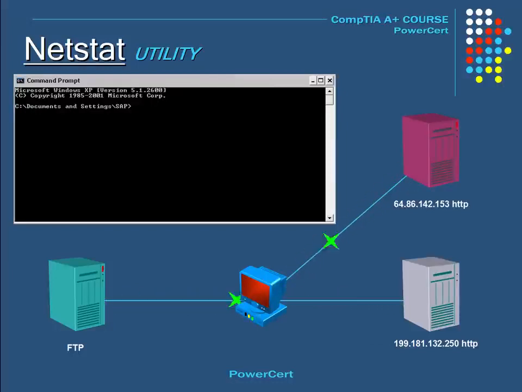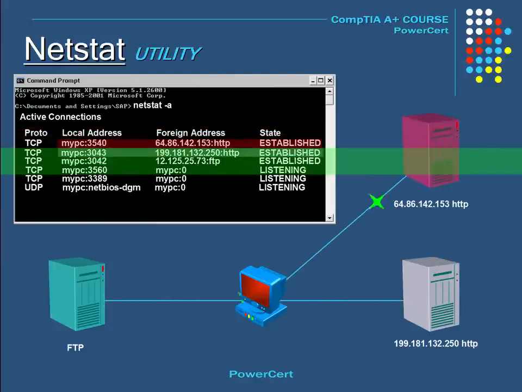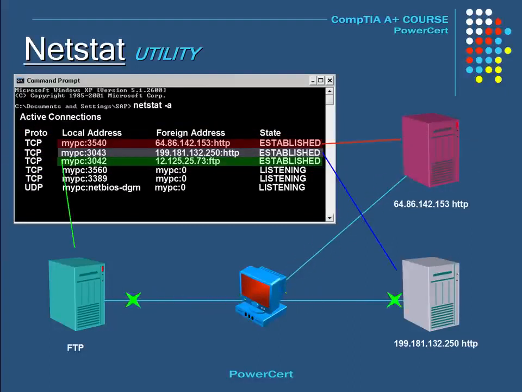So at a command prompt, we type netstat, and in this case we're going to use a -a switch, and then press enter. Now in our display, we can see the 2 HTTP servers and the FTP connection. So even if you're not sure what connections your computer currently has, you can use the netstat utility to find out. And in addition to connections, it also displays which ports are open and listening for a connection.